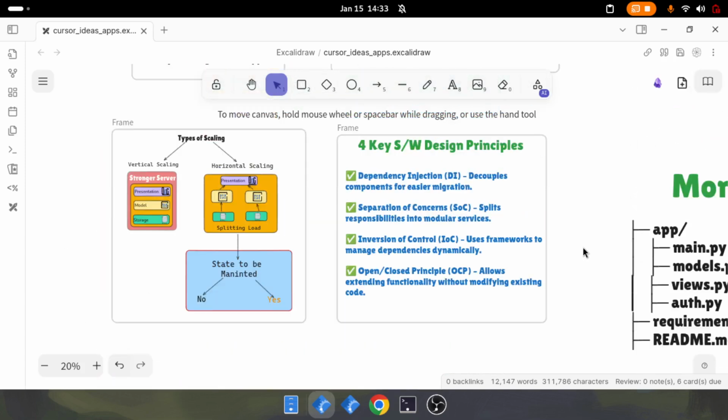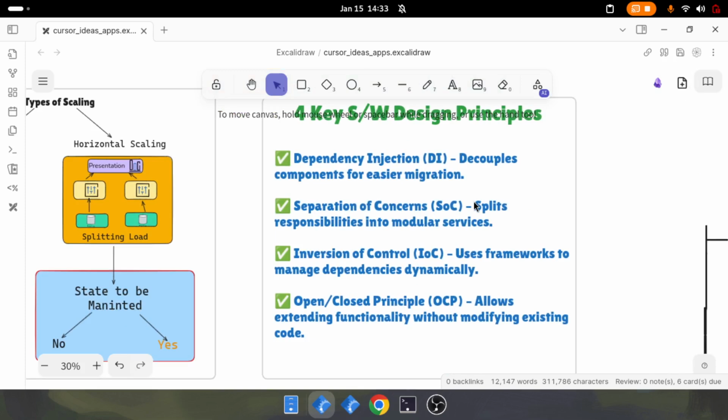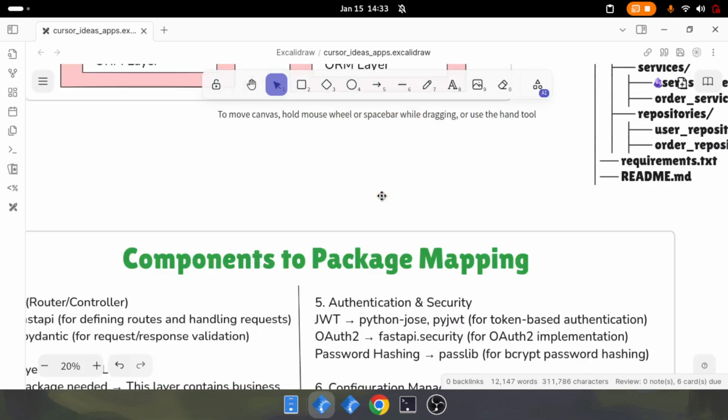The second thing that you need to understand is the key software design principles. If you're comfortable with these software design principles that I already covered in the earlier video 7b, you will be able to rock and roll immediately. Okay, now comes the important part.